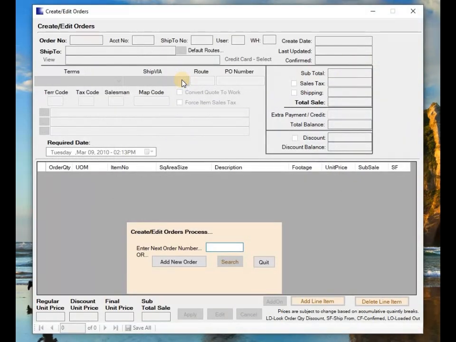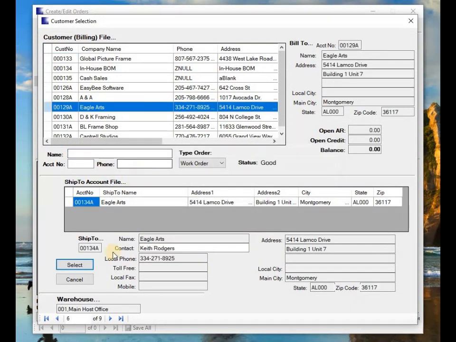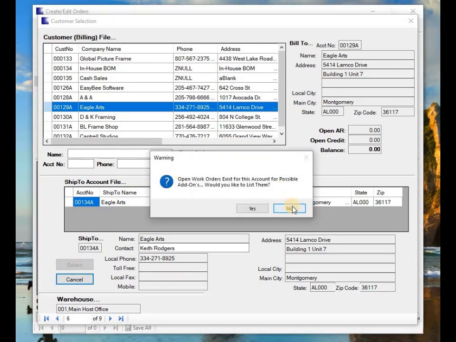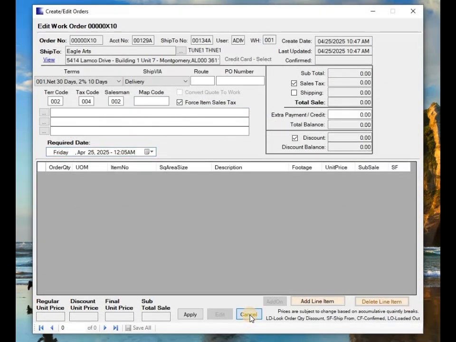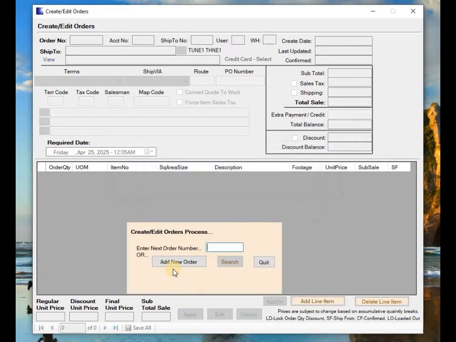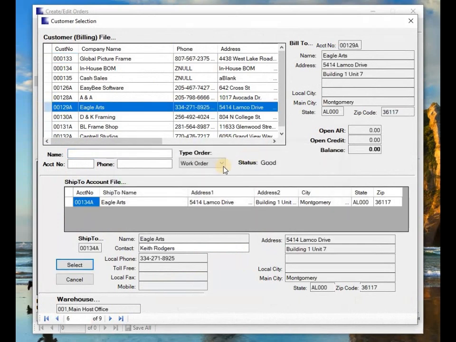So I'm going to create a return for, well, I'm going to add the return. Now I'm going to create a return on a previous order that we posted. This was a metal roofing material. Well, I messed up already. Let me cancel that. Let me add Eagle. I'm going to change this to a return.